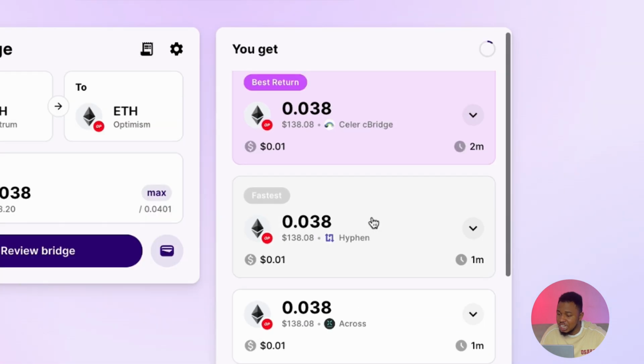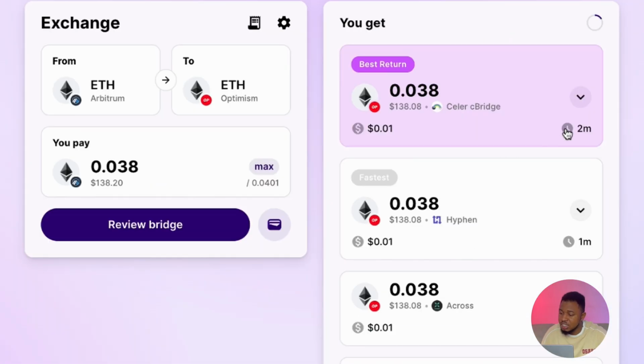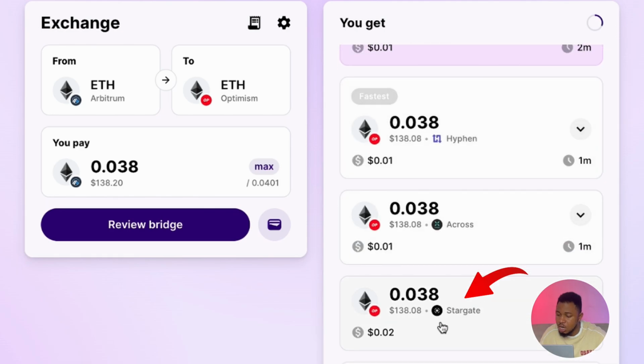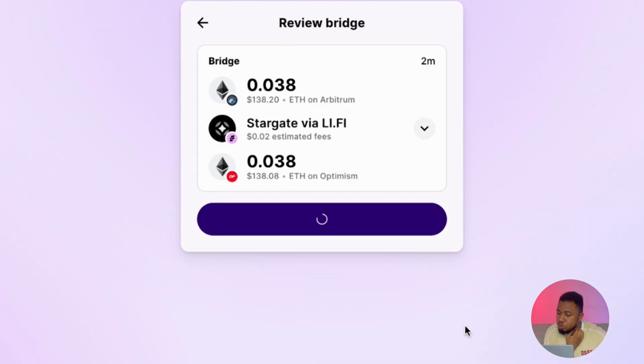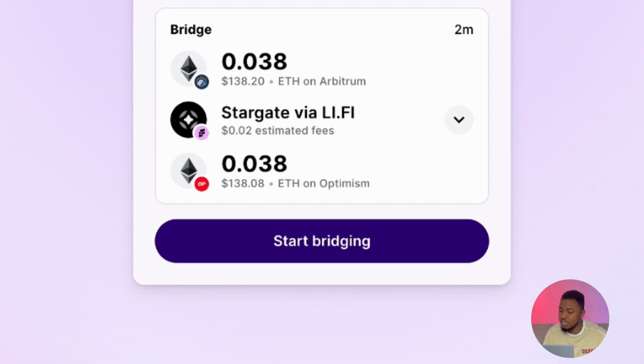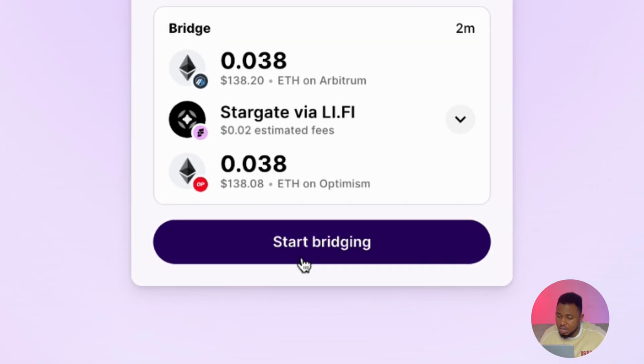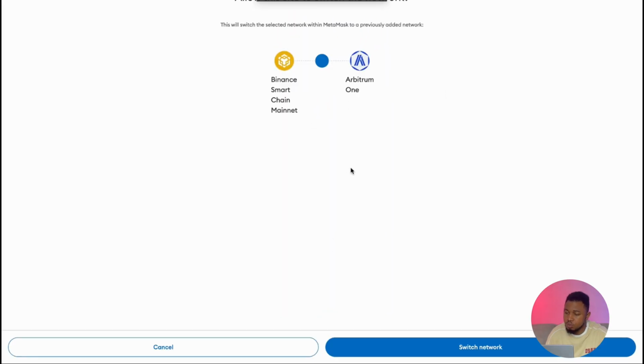Rather, I'm going to select the first few ones over here, where the transactions are faster, and I'm going to get a better amount as to what I'm actually bridging. So Celer is fine, but for me, I'm going to do Stargate. The reason is LayerZero is connected to Stargate, and anything that happens through there, there's a probability that you're going to get an airdrop. So I'm going to select Stargate and click on start bridging.